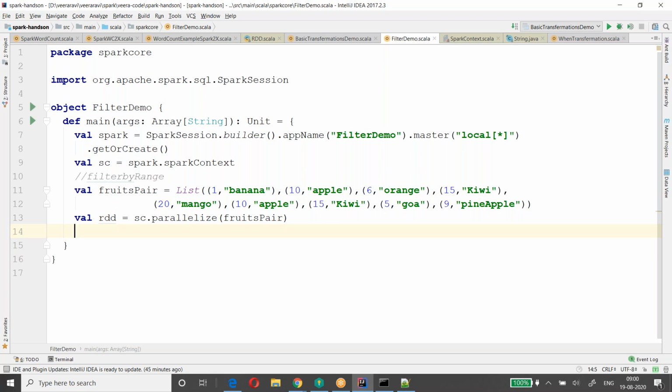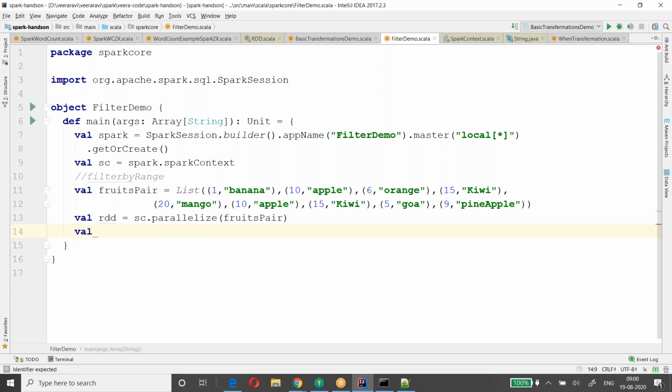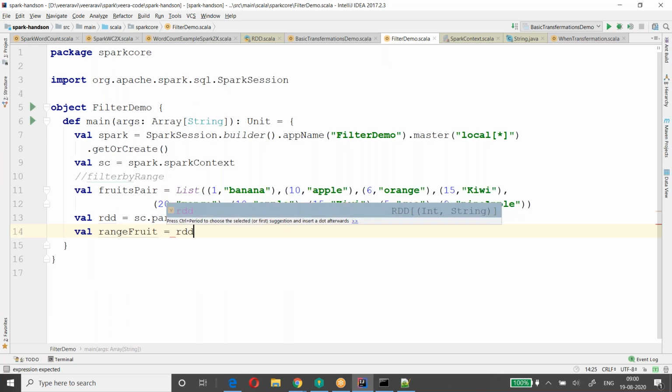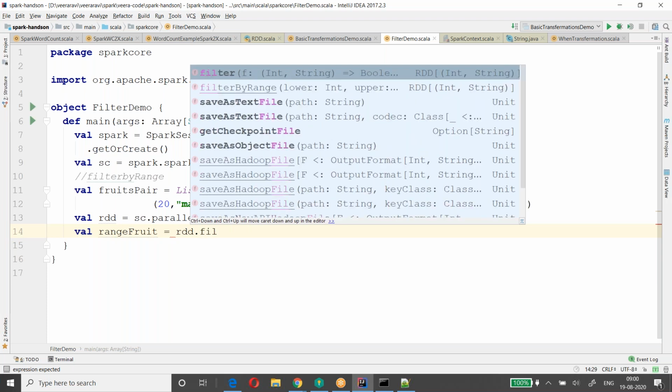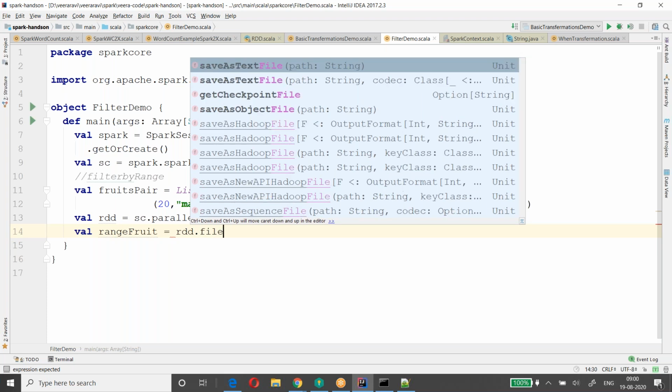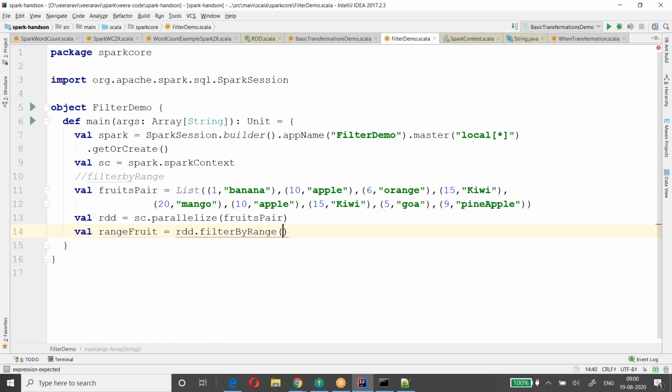I don't know whether it supports here or not. I'll just try it. Val range fruit equal to rdd dot filter. It looks it is not there. Filter range. Filter by range. Filter by range. Very good.